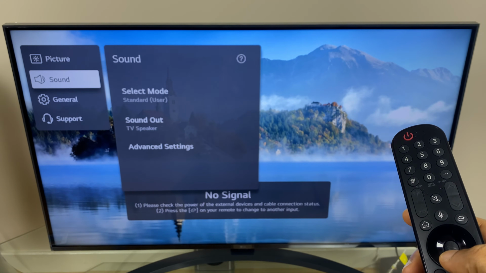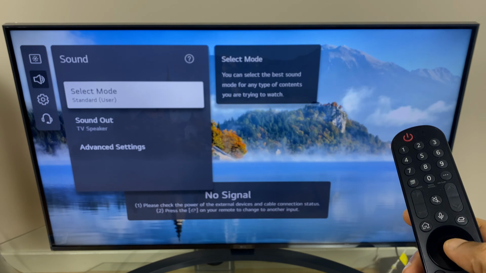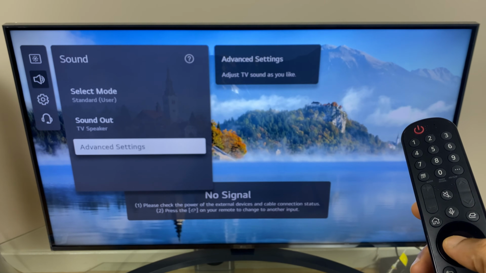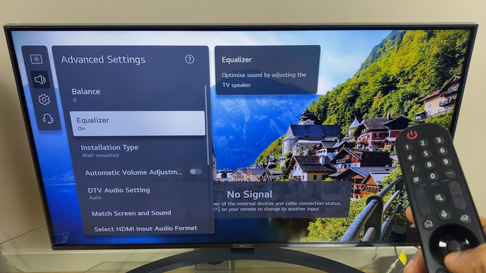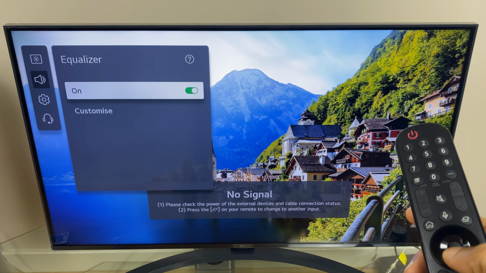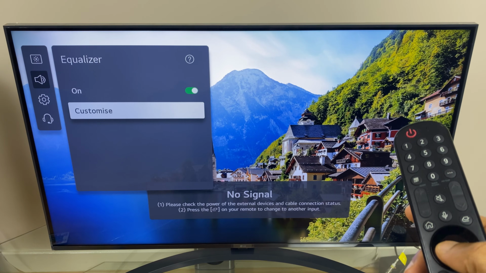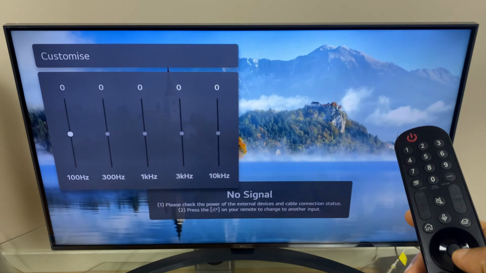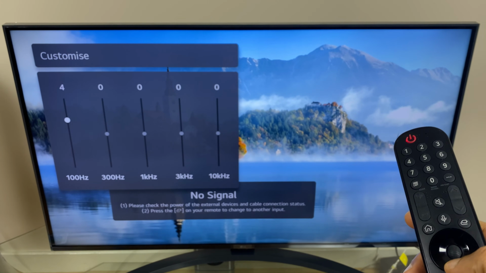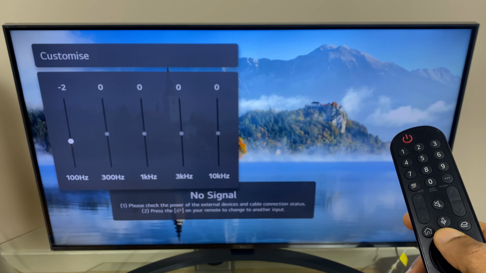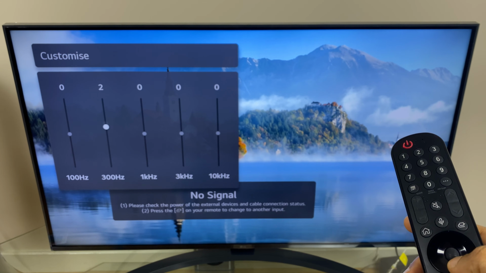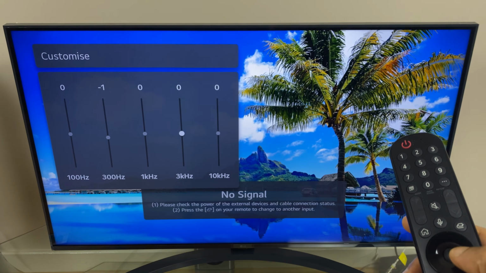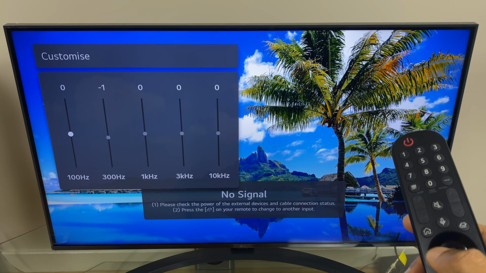We go to sound, across and down to advanced settings. And here you can see the equalizer. Click it, it's on, click customize, and you can make adjustments as you see fit by going up and down, across to the right, up and down, and again to the right or back to the left.